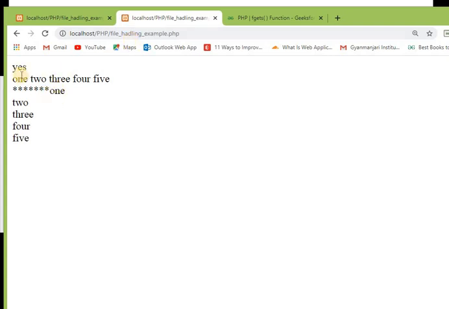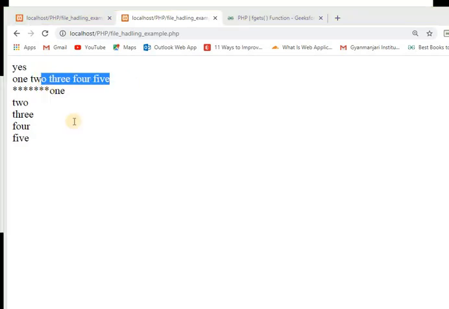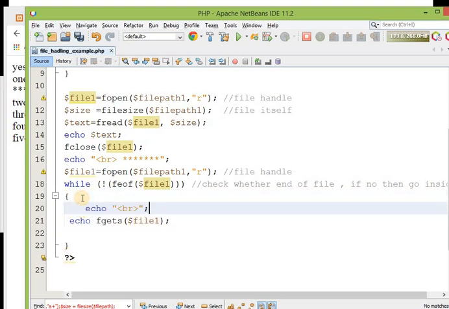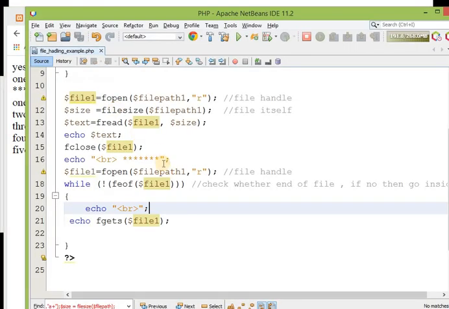Okay, we got our message. Yes, 1 2 3 4 5, this is our previous method to read a file, and this is okay. Let me put this statement over here. Save, refresh. 1 2 3 4 5. So this is how you can read a file line by line. Okay, this is the way.